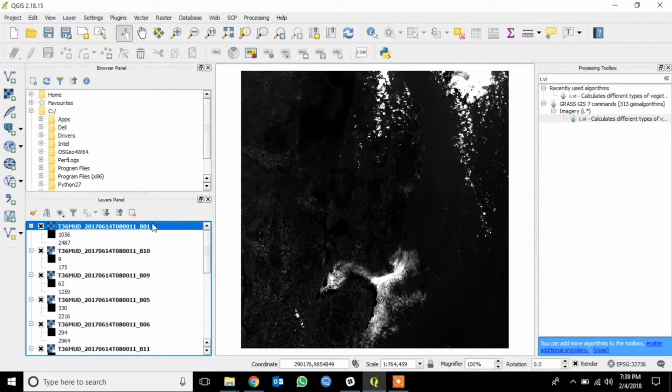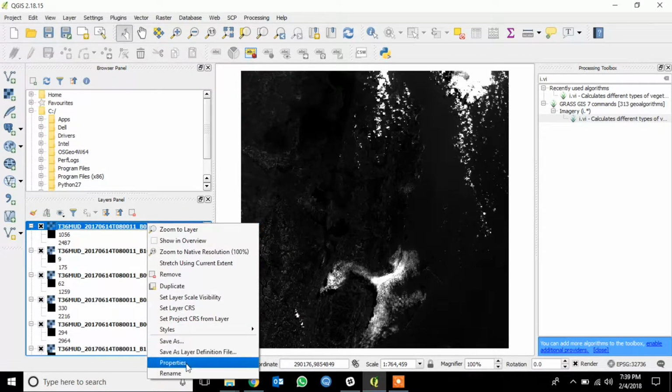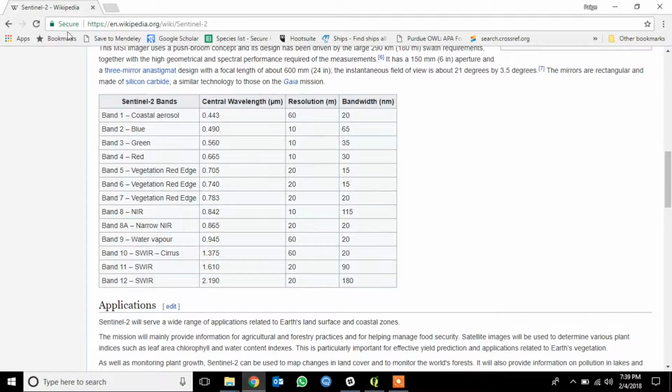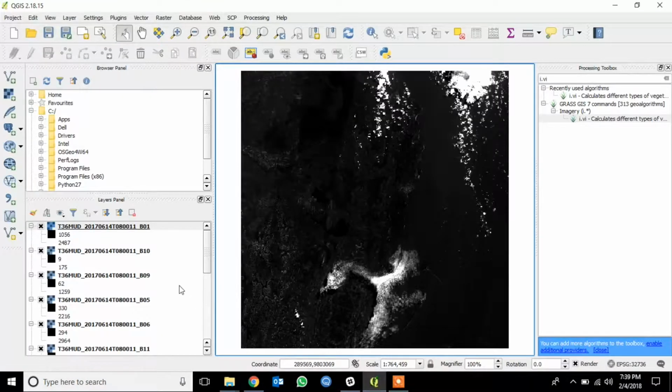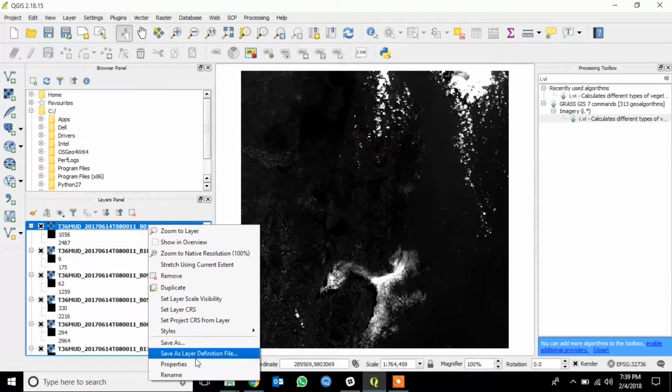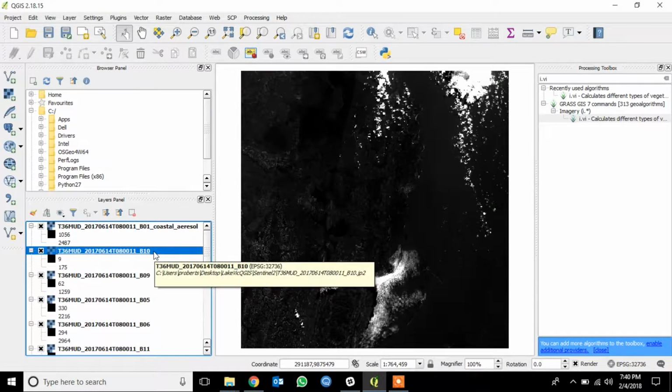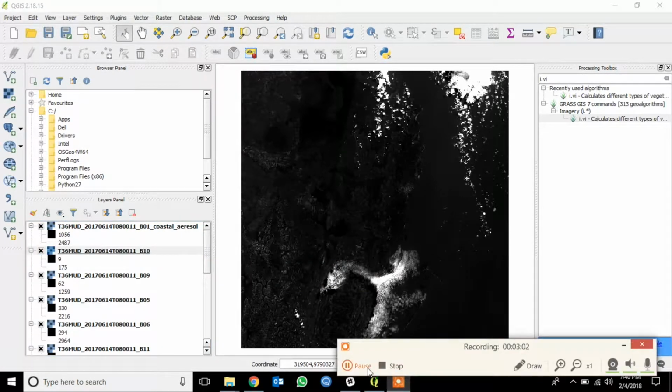You can do that by right-clicking and go to Rename, and then find out what band 1 is first. Coastal Aerosol. Go back to your QGIS, right-click, rename, and just add to the end Coastal Aerosol. And hit enter, and that's band 1. This is the B01, corresponds to the bands. So go through and do that for each one. It'll just make life a little bit easier later on. I'm going to pause the video and name them and then come back.